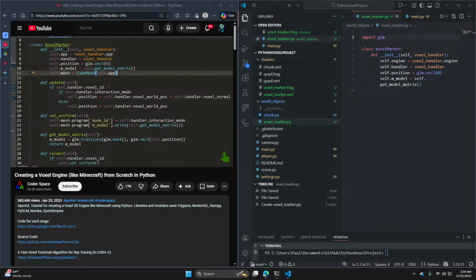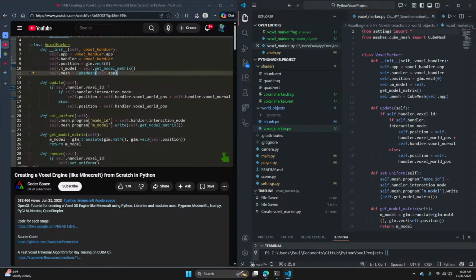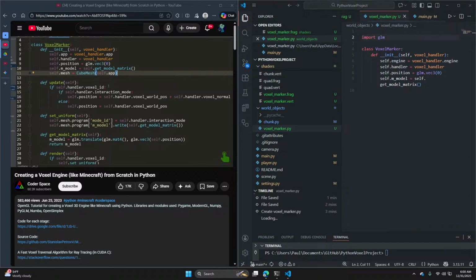Let's see here. Base mesh. Okay, we gotta go to our... from settings import from meshes.cube mesh. Oh, I need to import this.